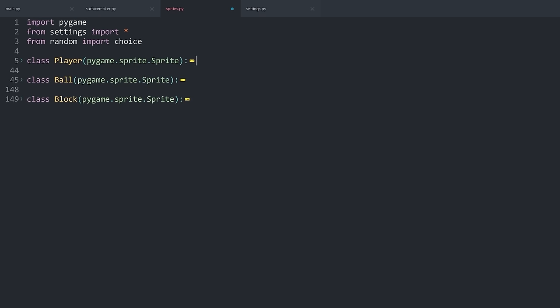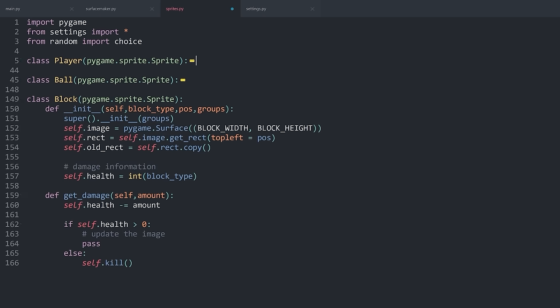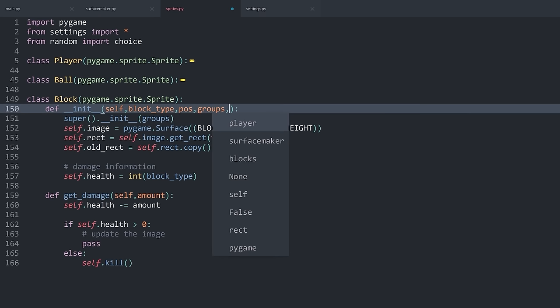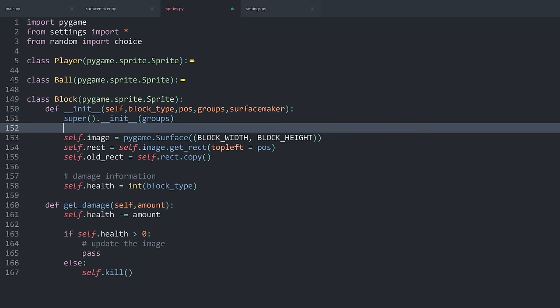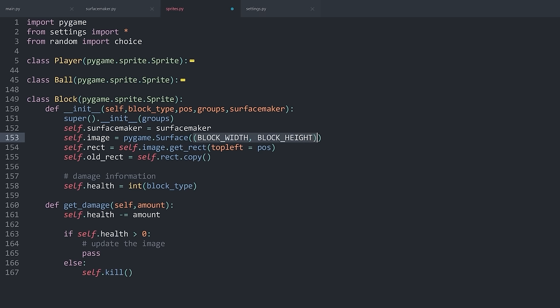Now, before we can test this, we have to do the same thing for the blocks. So now for the blocks, they're going to need another parameter called surface_maker. And before we are creating an image, I want to set self.surface_maker is going to be surface_maker. And then let me copy out block width and block height. So I save a bit of writing. And in here, all I want to do is self.surface_maker.get_surface. And in here, I want to have my dimensions. And for the block type, I already have my block type.